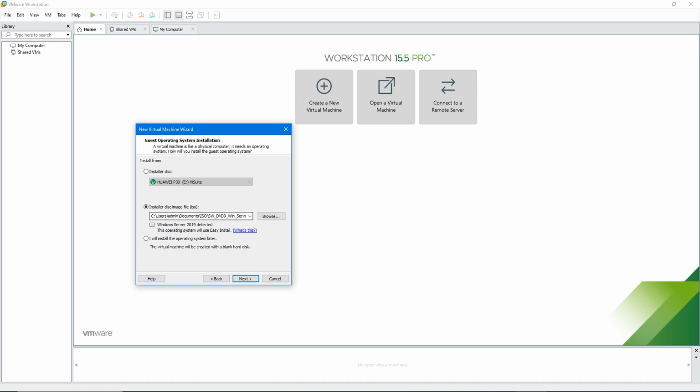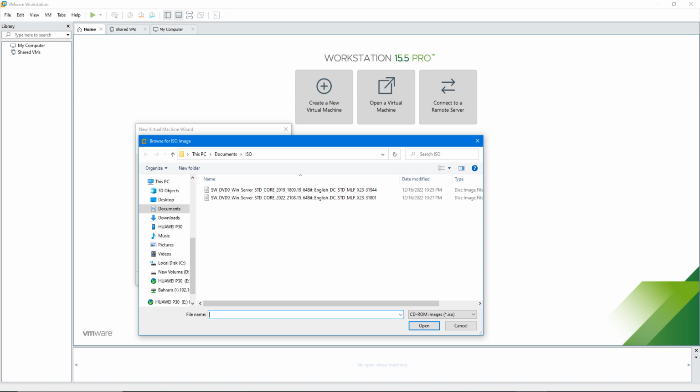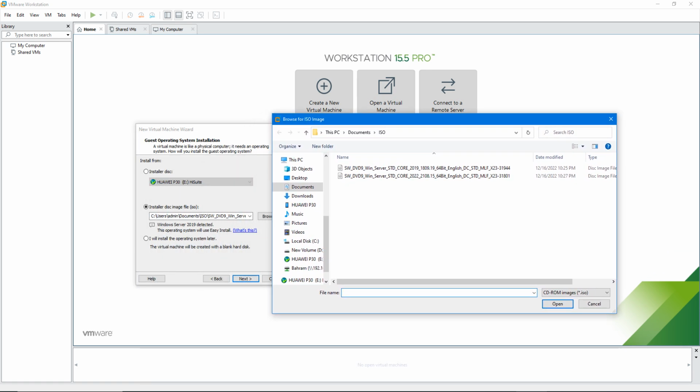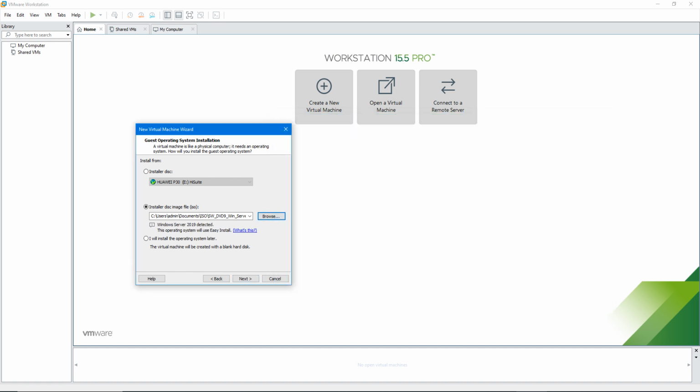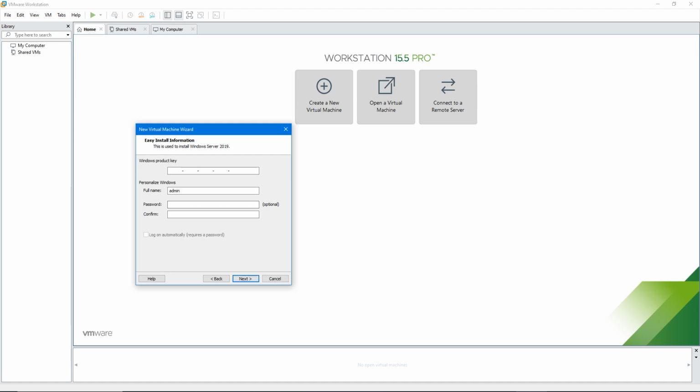For now I will choose the ISO I'm going to deploy. I'm going to install Windows Server 2019. By choosing this one, install this image, choose this one and click on next. I don't have the product key, so I don't need that. I will define a password for it, and click on next. Click yes.